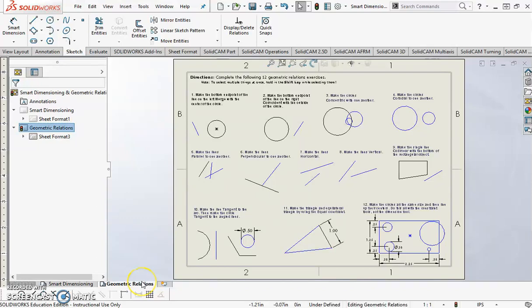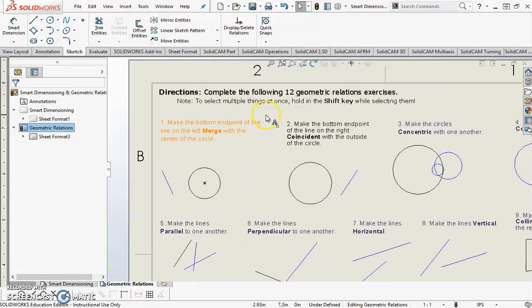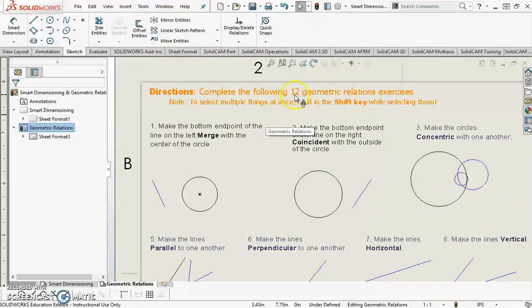This is the geometric relations portion of this activity. Notice I'm switched over to my geometric relations tab down here. We were just on the smart dimensioning tab. So up at the top, the directions say that we have 12 different exercises. And in order to select multiple things at once, you need to hold in the shift key while selecting them.